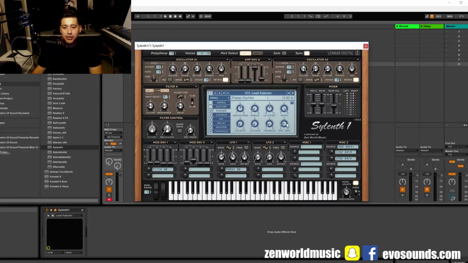So pretty much dry and wet, it's at 9 o'clock there, and we're going to put the center frequency again. The frequency we're putting that kind of resonance on at 5.767, the spread at 0, LR offset at 12, and the width all the way up. Now the dry and wet is important that you don't go all the way up, because then you make it super thin.